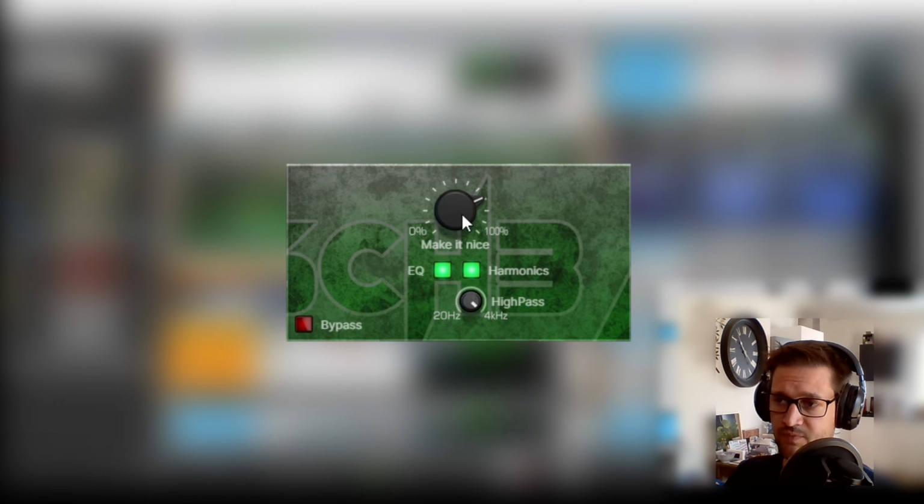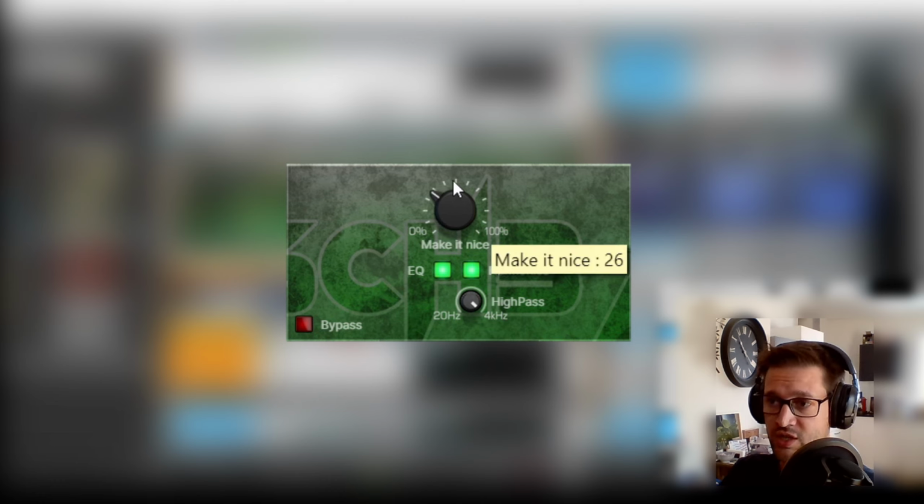Let's enable the EQ. I think the way it is set up by default is kind of good. You can just add a little bit of make it nice, and it really makes some sparkle on the top end and makes the low end a little bit more solid.